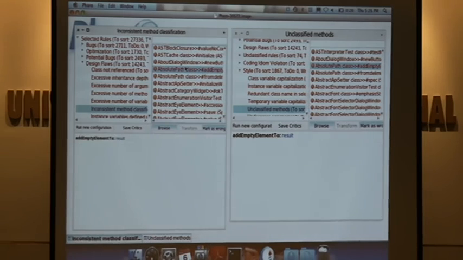So the method appears in 2 different classifications. In one is considered like inconsistent method classification. That's right, because it's not in the right category of method. And in the other one is considered like an unclassified method. Probably these 2 rules should be merged. Like this, you take advantage of better results. Okay.